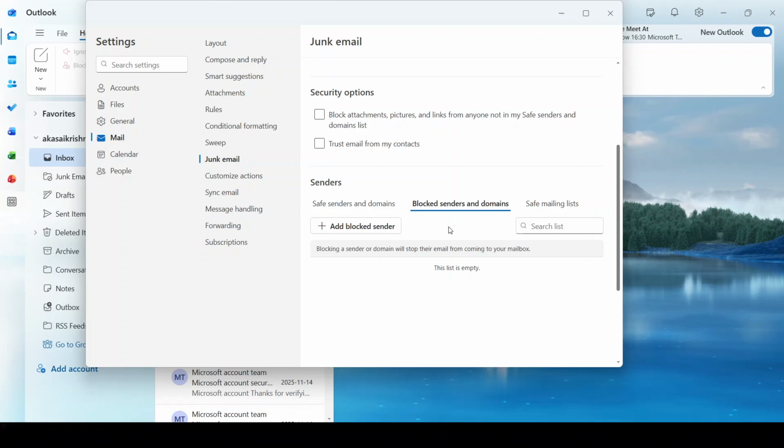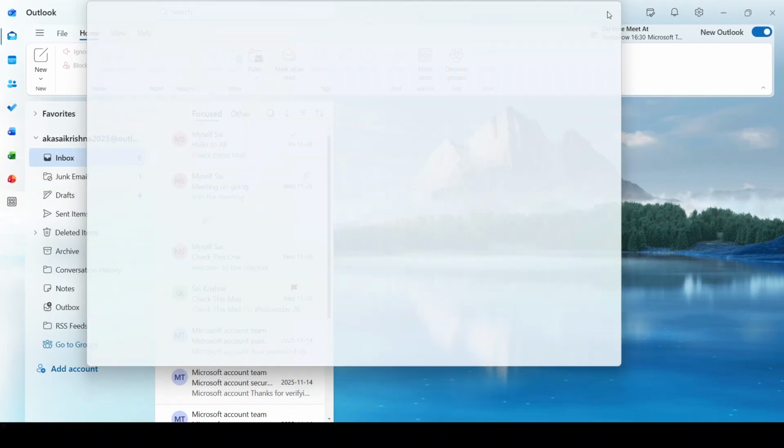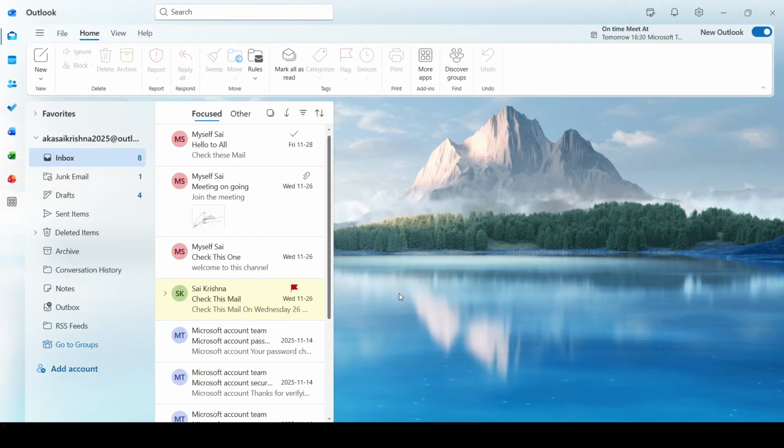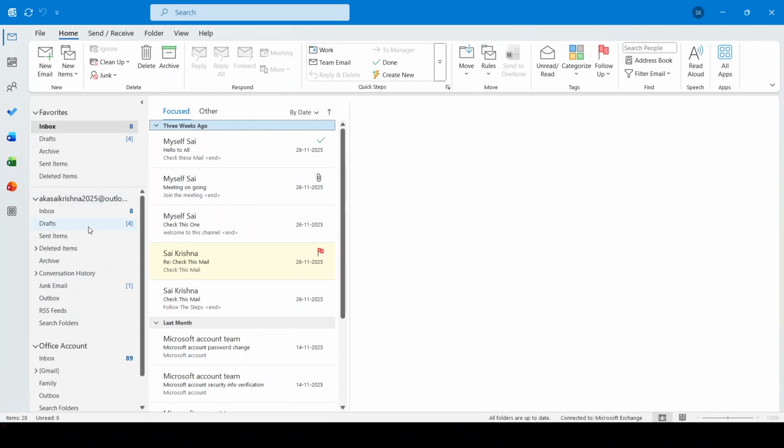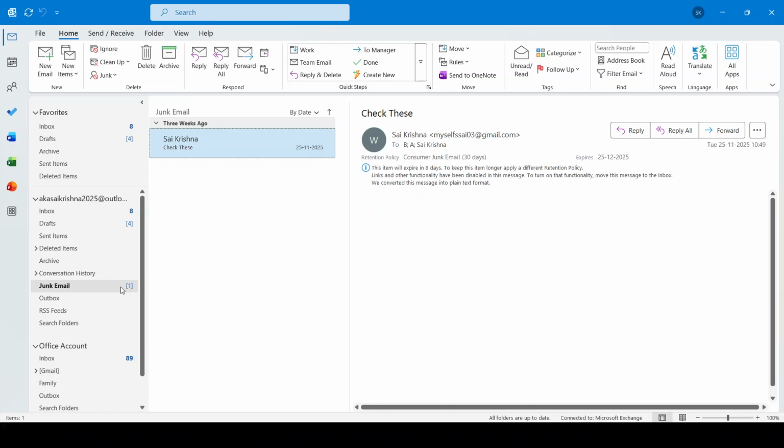Now, if you're using the classic Outlook desktop app, the path looks a bit different, but it's just as simple. From your main Outlook window, go to the Home tab on the ribbon. In the Delete group, click Junk. From the menu that appears, select Junk Email Options.